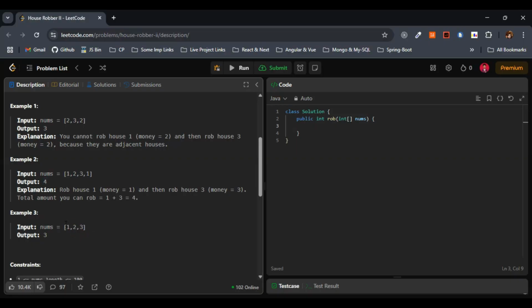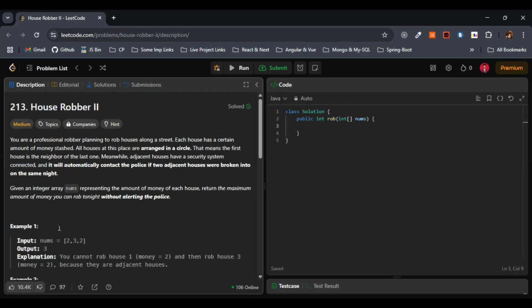Let's come to the third example. We have 1, 2, 3. So here we'll ignore the first one and consider the rest. Sorry, we'll leave the first one and the second one, and go with the third one, right? So we'll consider max of 2, 3 basically. First and last we cannot consider. So this will be 3 itself, right? I hope the question is completely clear.